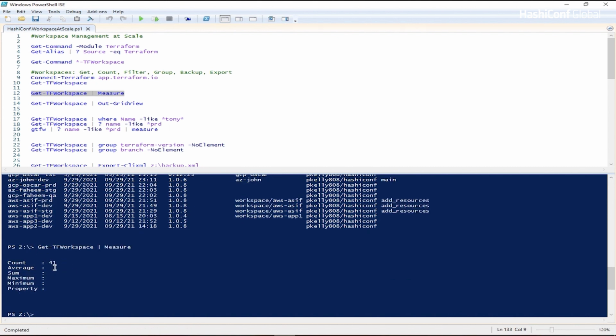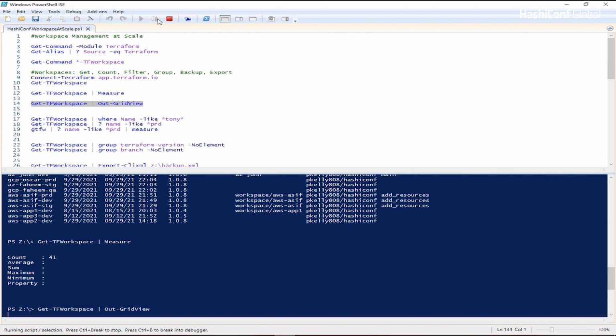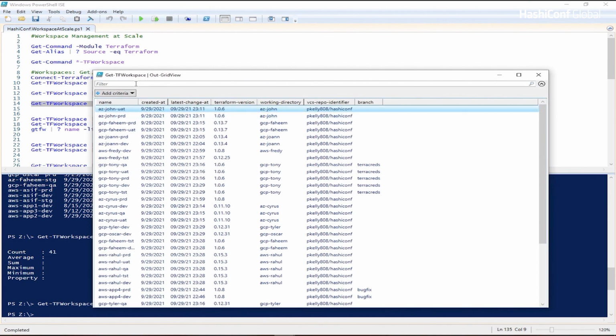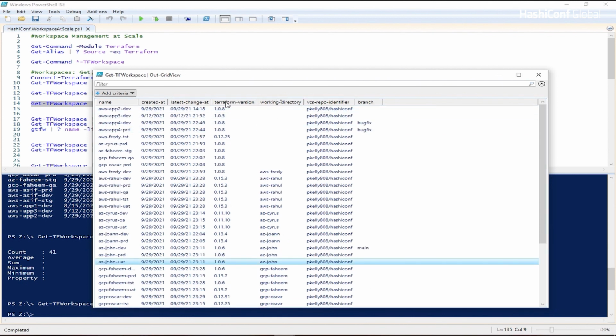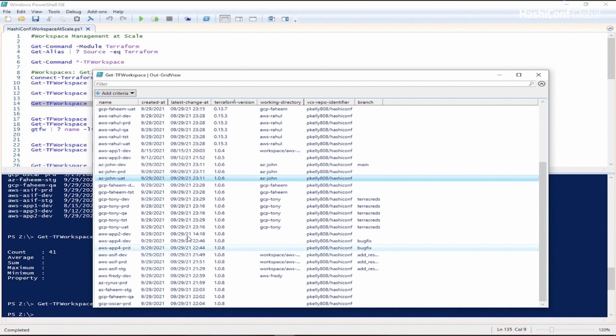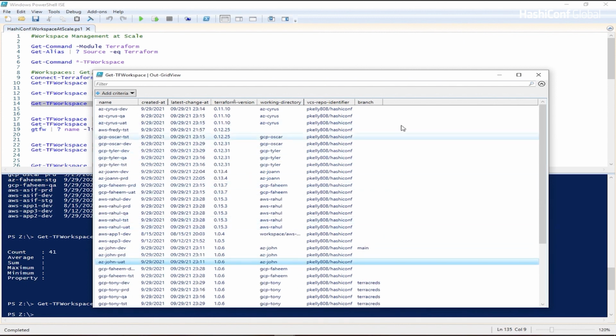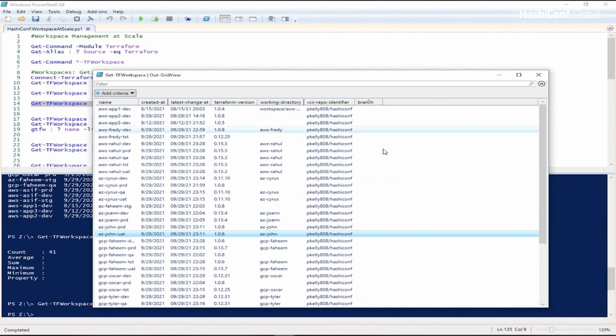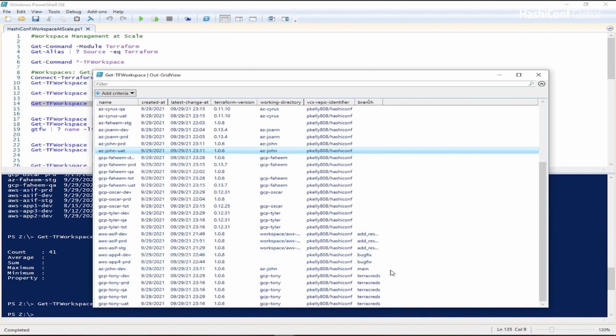Compared to doing this in the GUI, you can already see the benefit of being able to do it at the command line. Another view, which is native to PowerShell, is Out-GridView, and then you can easily sort and filter these. If you want to copy and paste this into Excel, it'll retain the tab spacing, and it really gives you some good insight into another way to view your workspaces.